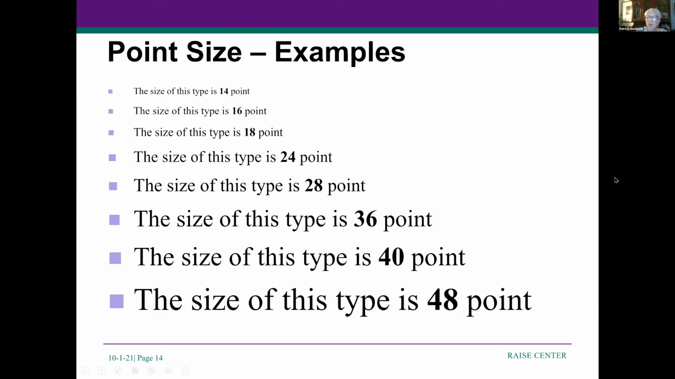And obviously when you're doing a presentation like this or on a PowerPoint, you want to have a larger point font. I would say no smaller than 24, and even 48 is rather large unless you have one or two words on a page.